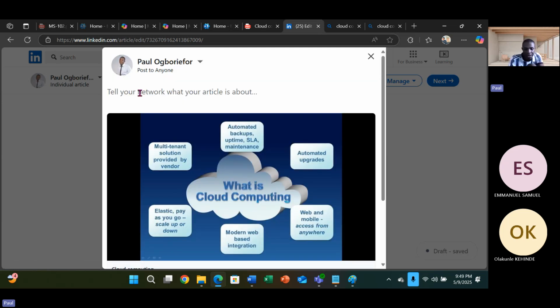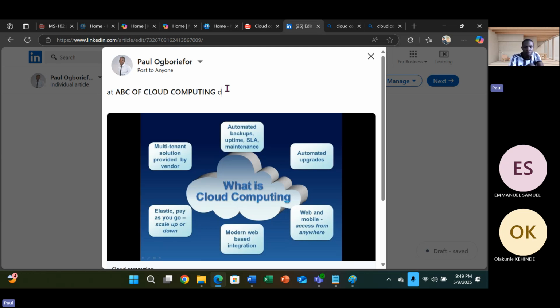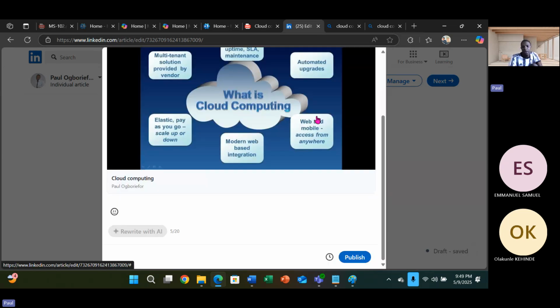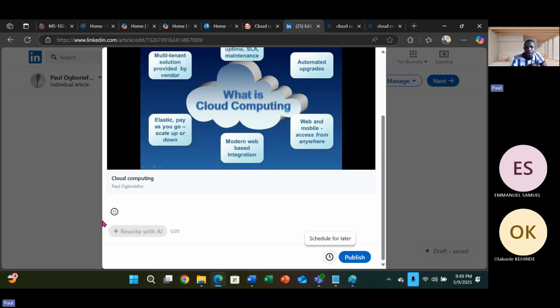So from here, you can now write, okay, at ABC of Cloud, you now do at ABC of Cloud, and then you give it the space, you keep typing, typing, typing. And then after all said and done, if you want to publish it at that time that you are writing, you just click on publish. If you want to schedule, you come here and you schedule for later, right? So it's just as simple as that.